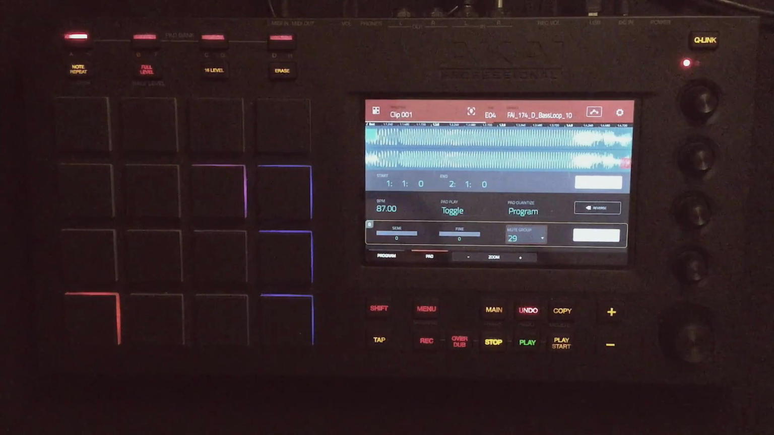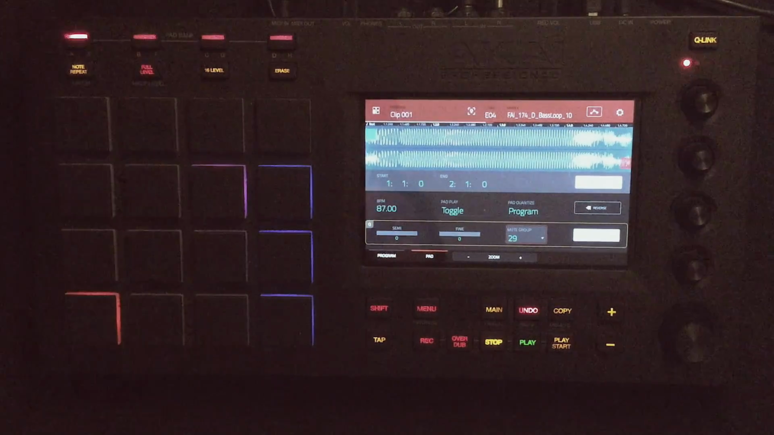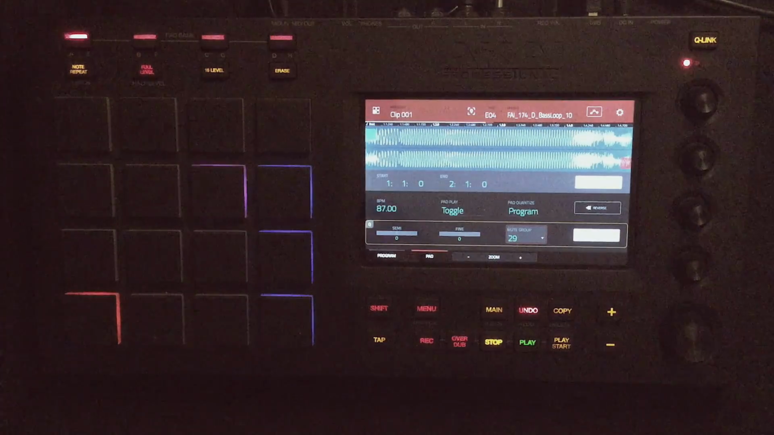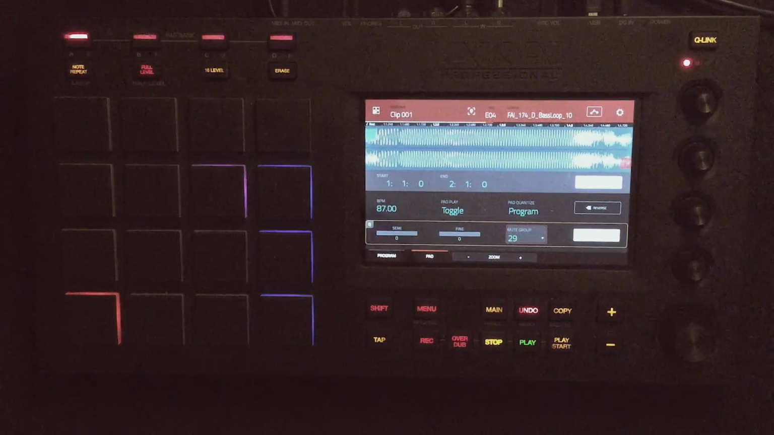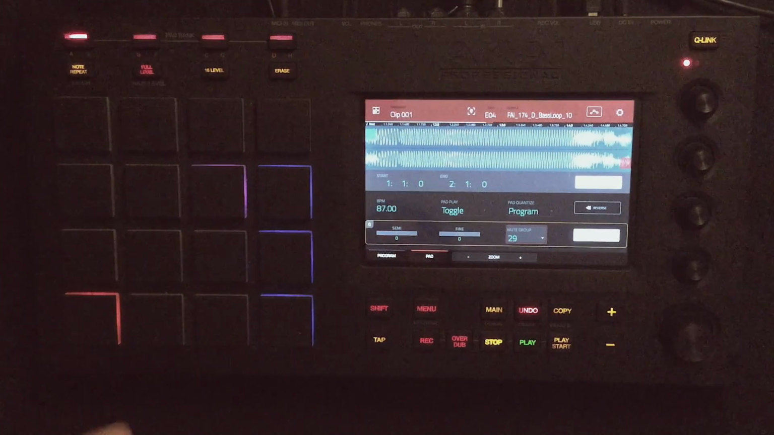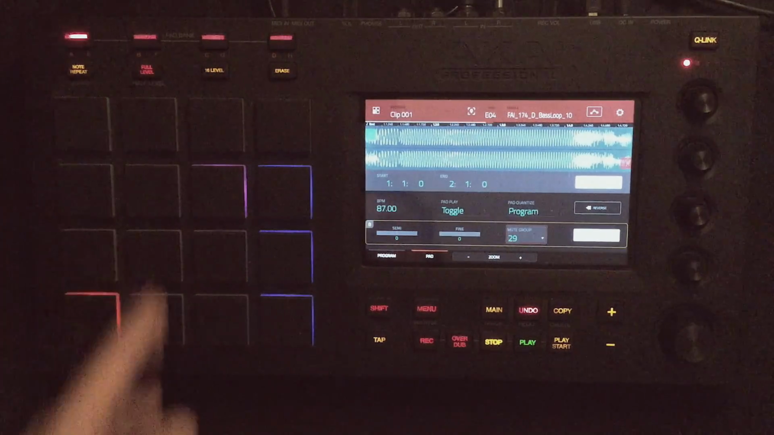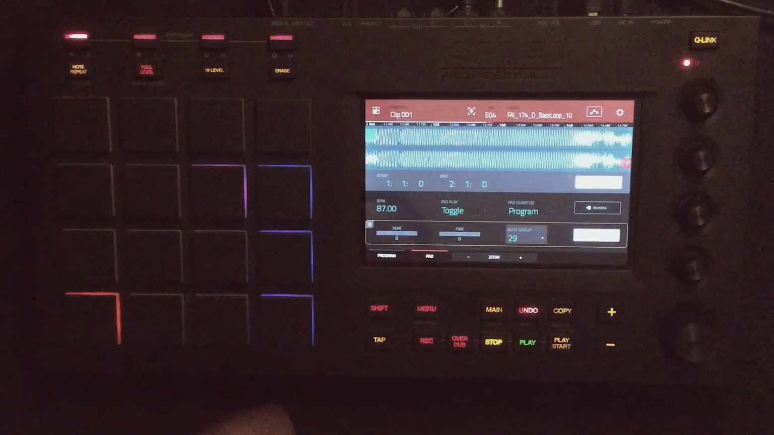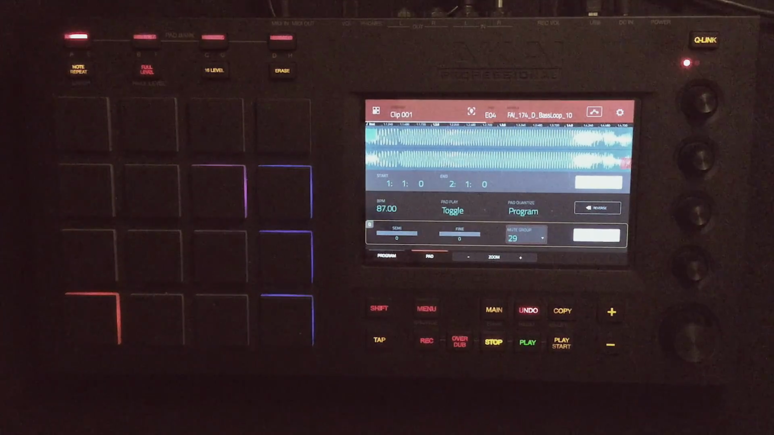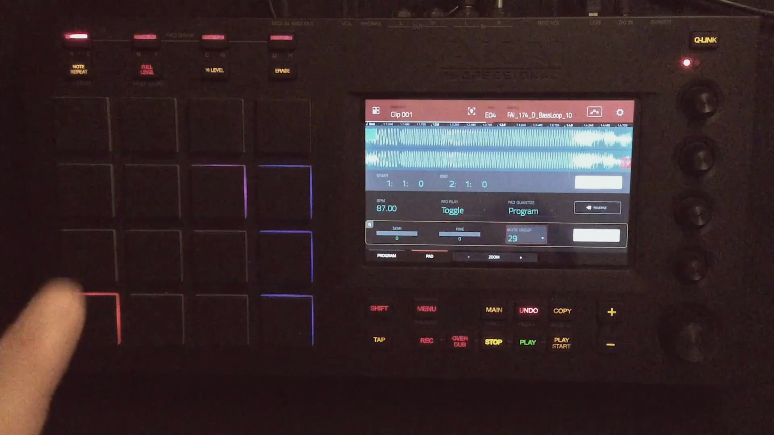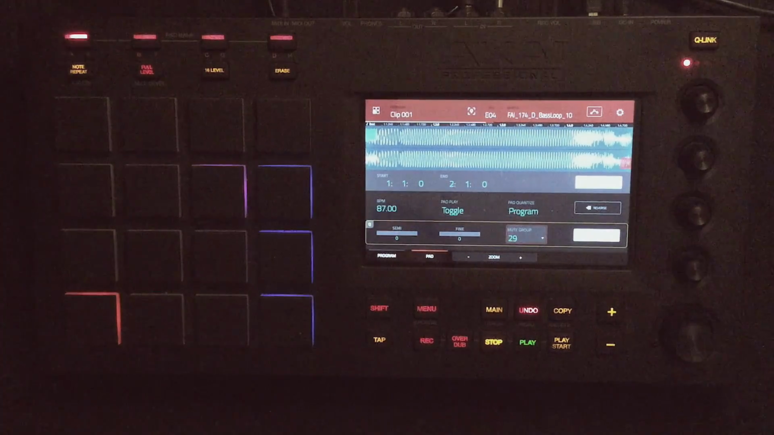Now the question is, do I have to have them all vertically lined up? You don't need to have anything lined up. You line things up the way you want them on the pads. So it doesn't have to be vertical like you see on the Akai videos on YouTube. You put the pads wherever you want to put them.